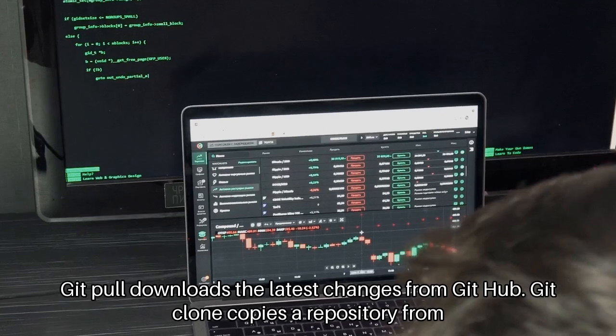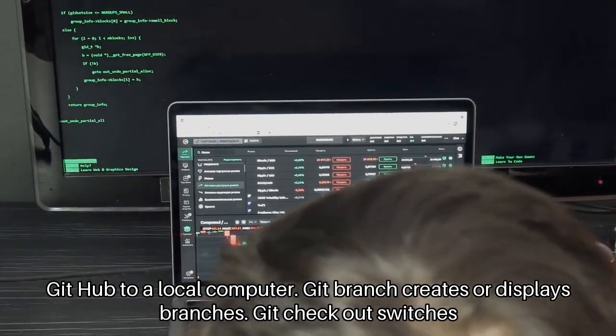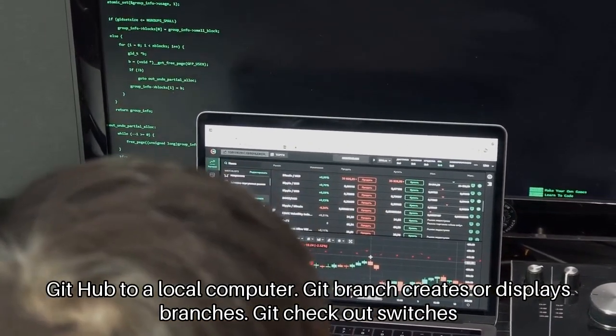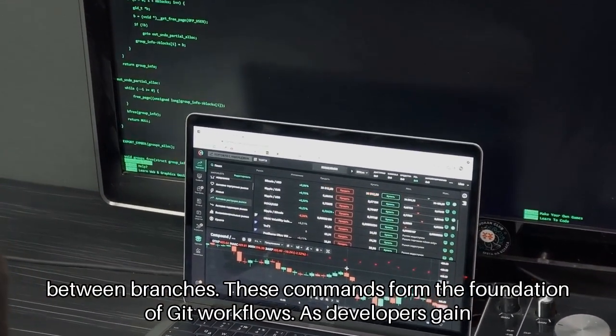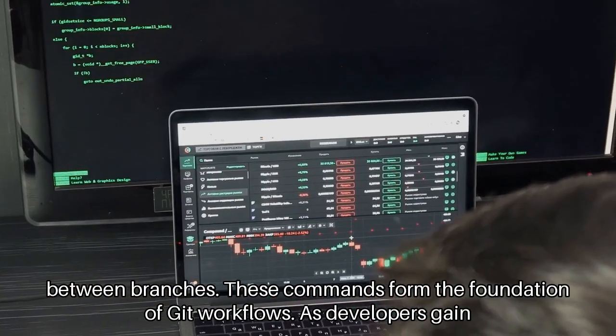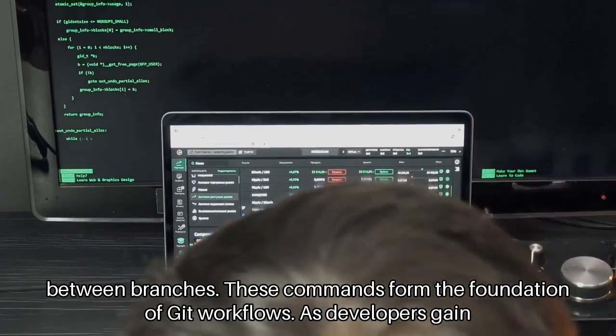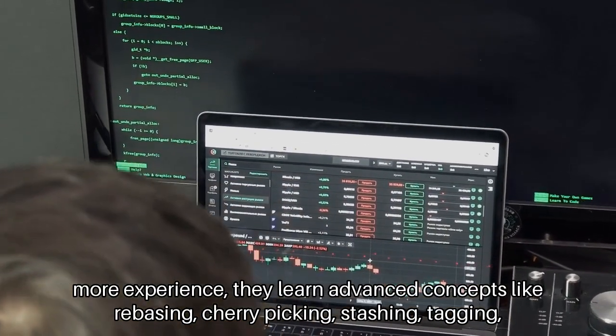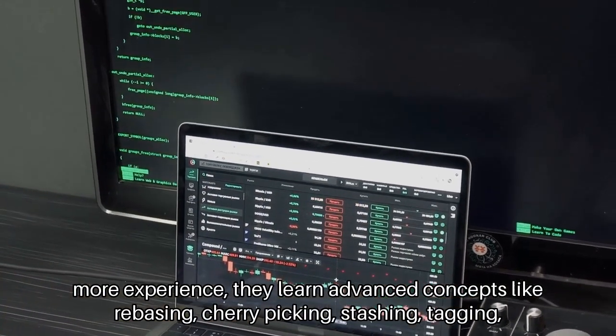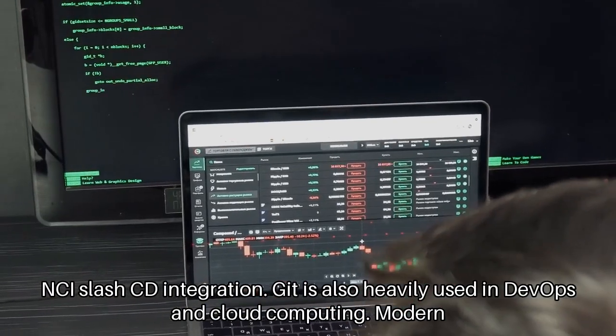Git clone copies a repository from GitHub to a local computer. Git branch creates or displays branches. Git checkout switches between branches. These commands form the foundation of Git workflows. As developers gain more experience, they learn advanced concepts like rebasing, cherry picking, stashing, tagging, and CI/CD integration.